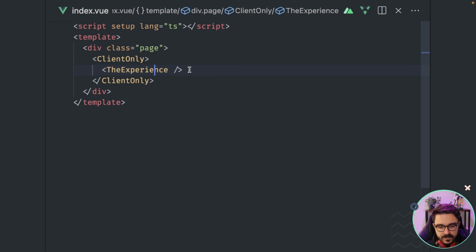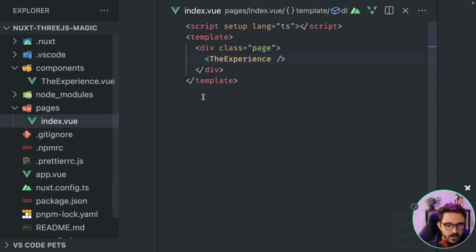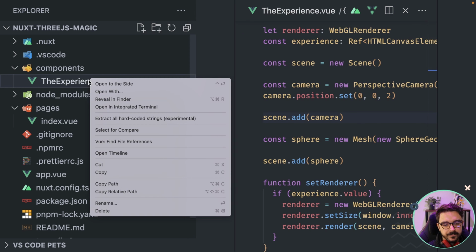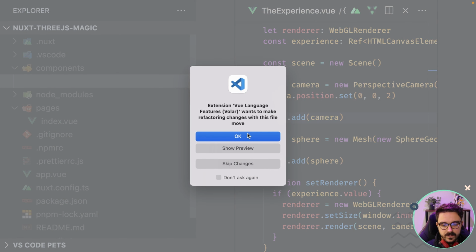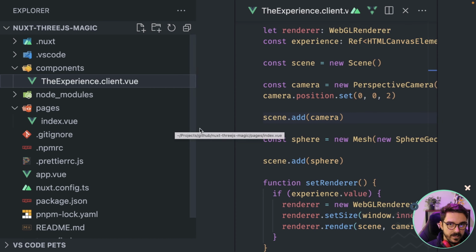Another way of doing this without using a wrapper is to, let's remove this here, open the sidebar, and go to the component that we want it to be only rendered in the client. We can use the suffix client, so it's gonna be TheExperience.client.vue to tell Nuxt that this component is gonna be only rendered in the client.